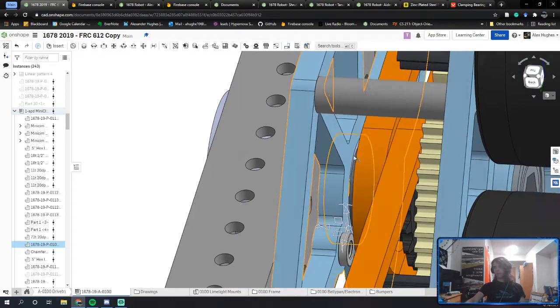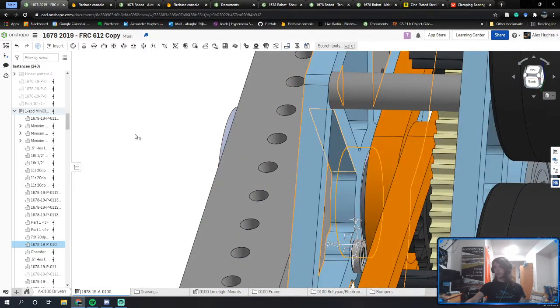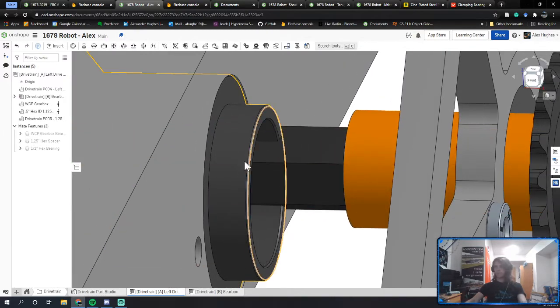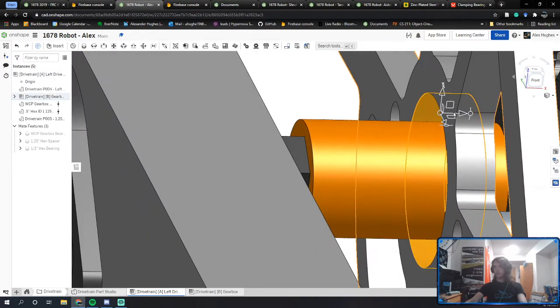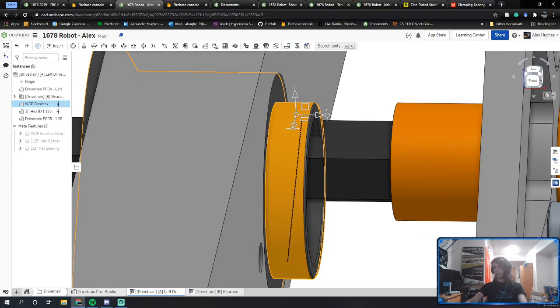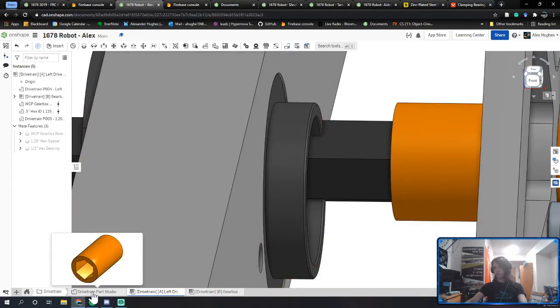I found an error in 1678's CAD. Huh. I wonder how they solved that. Well, we're going to have to fix that quickly. So I need to make the size of this hole slightly larger, from 1.115 to at least 1.123. So I'll probably just make it 1.125.